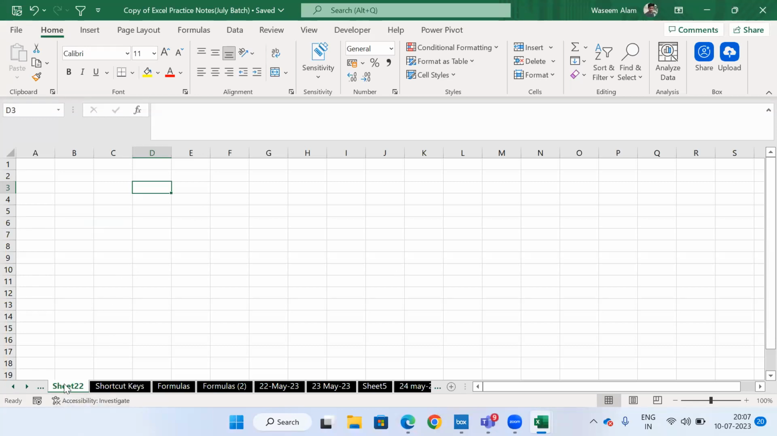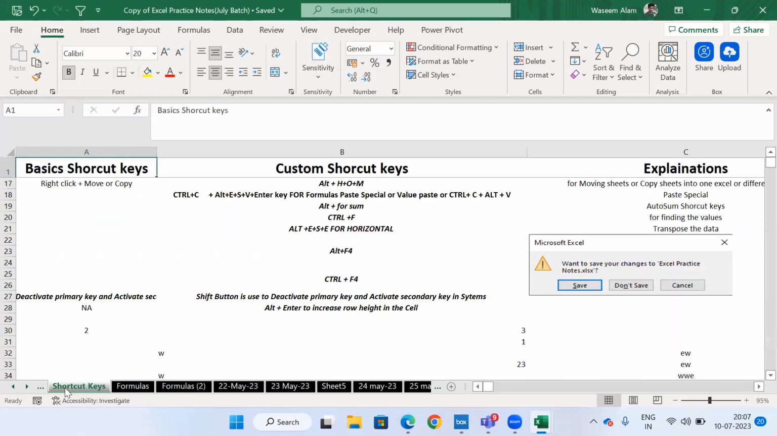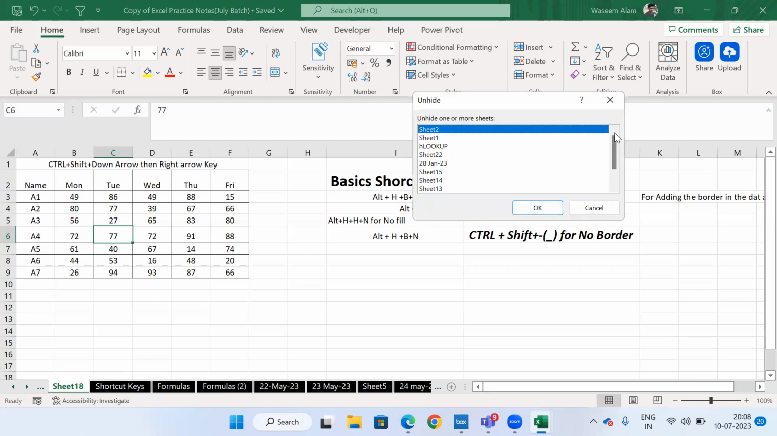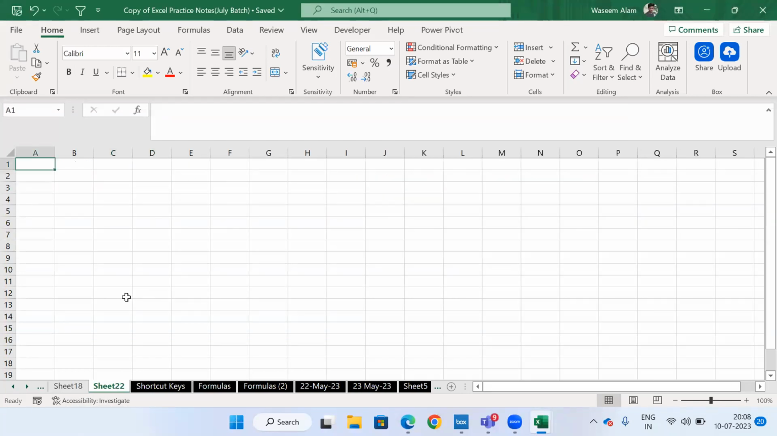We can't close sheet number 22. Either we can delete sheet number 22 or we can hide it. These two things we can do. Here I have hidden a lot of these sheets. Like here sheet number 22 is hidden in this Excel workbook. If I click on OK, now again it is unhidden.